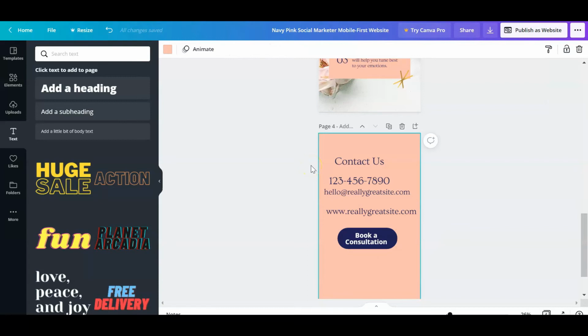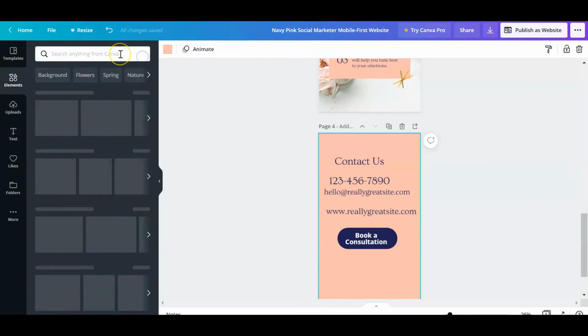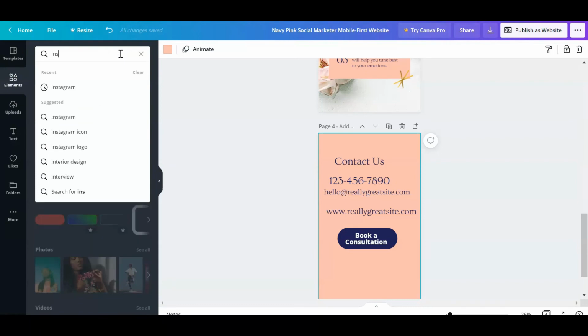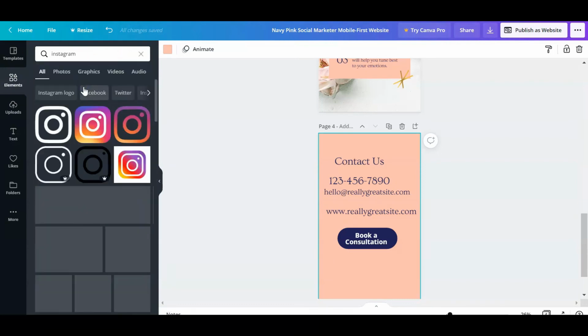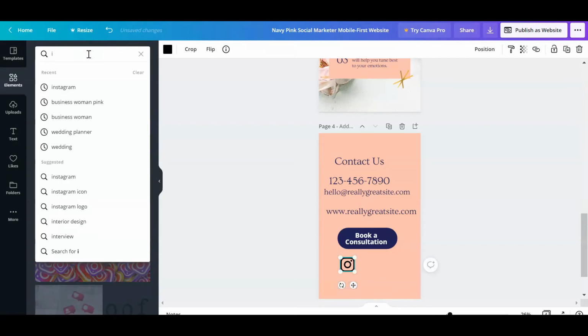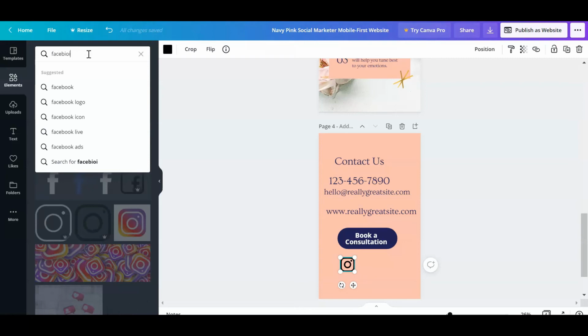The last design option that I want to show you is how to add social media icons. So again, you want to go to elements and then you want to search for the social media that you want to use. So let's type in Instagram. Again, make sure you are using the free element. Let's do one more. Let's do Facebook also. I can't type today.